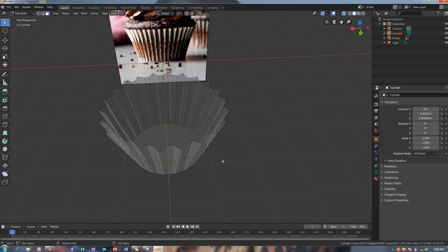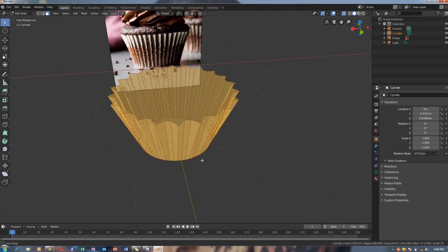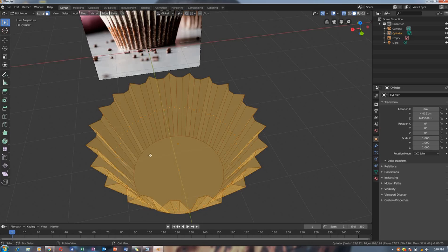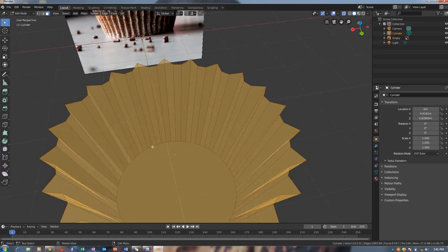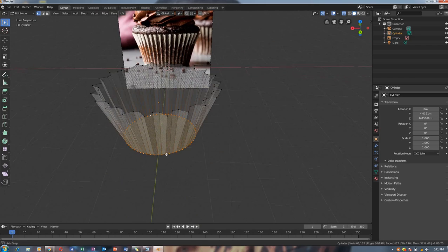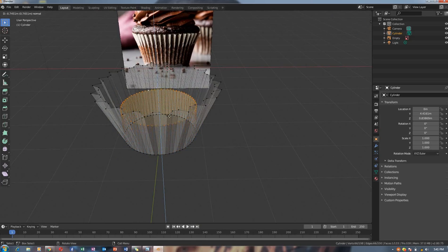So you can press A to highlight all, or to make the cake, I have an idea. Let's go to Alt A. You highlight everything at the base here. Then you can extrude it upwards. Yeah, extrude it upwards.